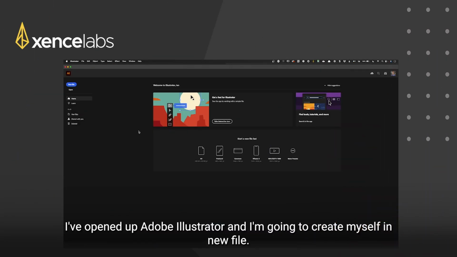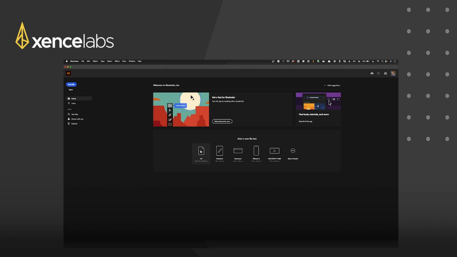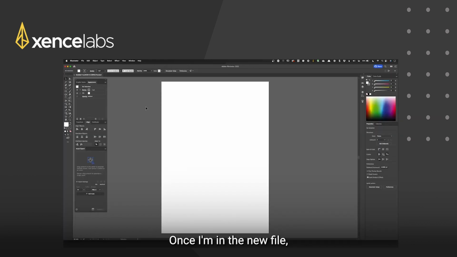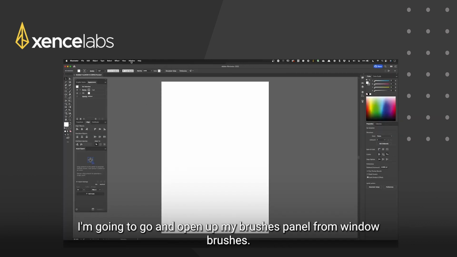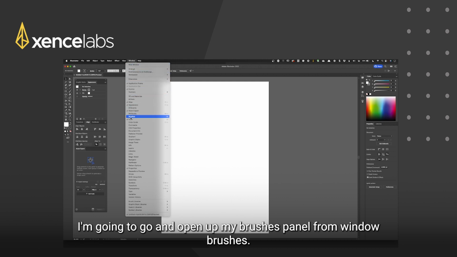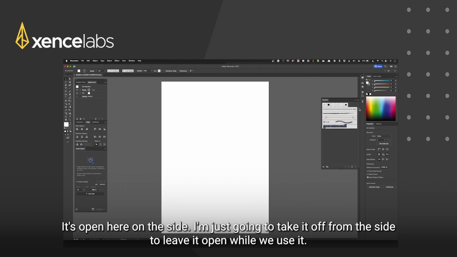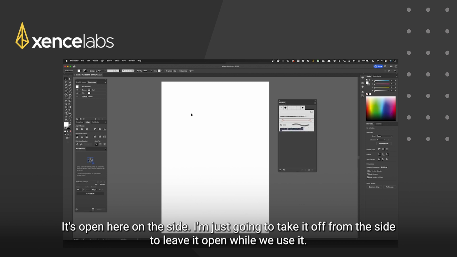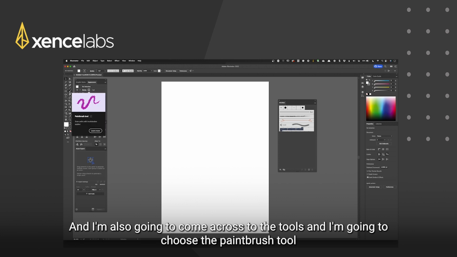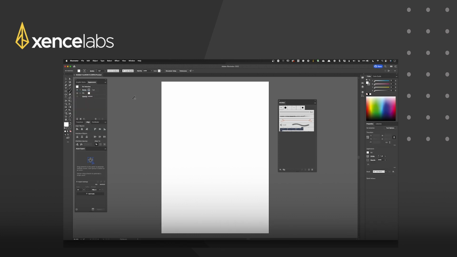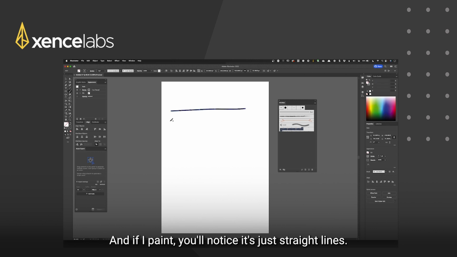I've opened up Adobe Illustrator and I'm going to create myself a new file. Once I'm in the new file, I'm going to open up my brushes panel from Window, Brushes. It's opened here on the side. I'm just going to take it off from the side to leave it open while we use it. And I'm also going to come across to the tools and choose the paintbrush tool. I'm selecting the very first brush on the panel, which is 5-point round. And if I paint, you'll notice it's just straight lines. There's no pressure.